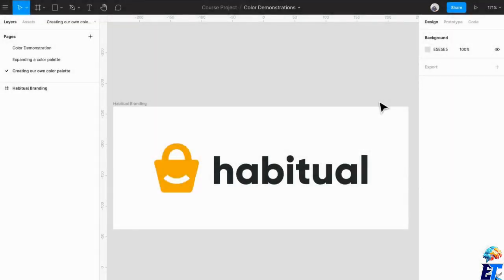Welcome back. So we're going to be creating a very own color palette for our client, Habitual. As you can see here, we have only one color to work with. They have no color palette whatsoever. And we're going to have some fun coming up with some concepts.